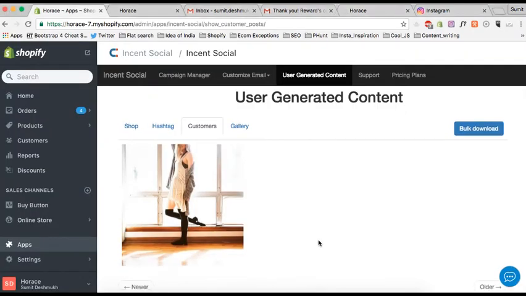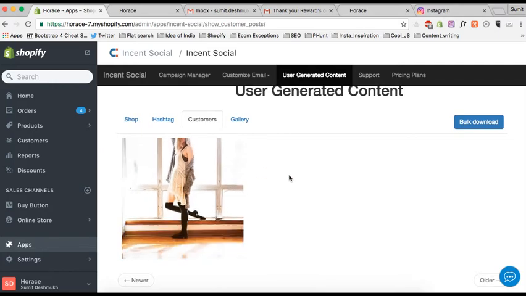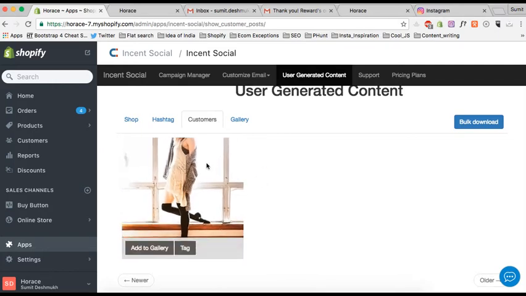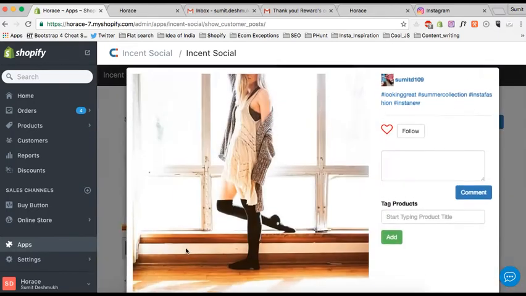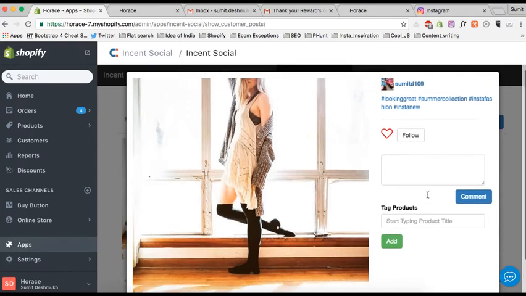The customer post can be accessed in the user generated content in the customers tab. As you can see, the post that is posted on Instagram by the customer can be seen here. The post can be added to the gallery or can be tagged with the product. There are other advanced options that are available for the interactions.